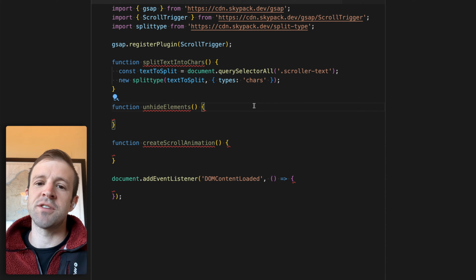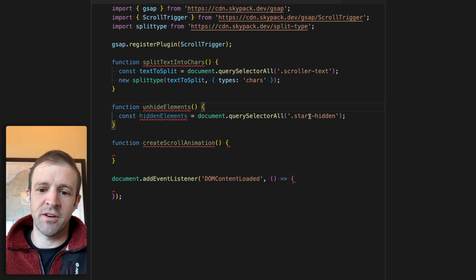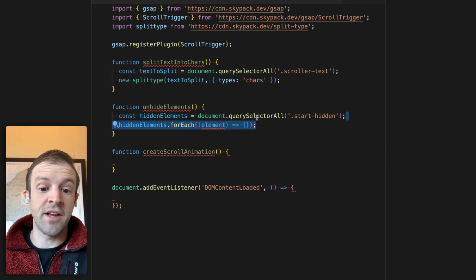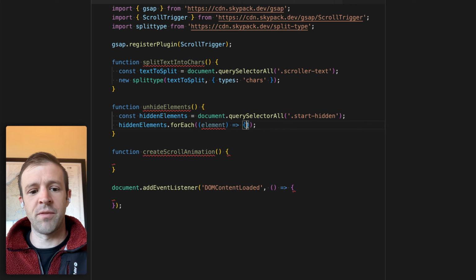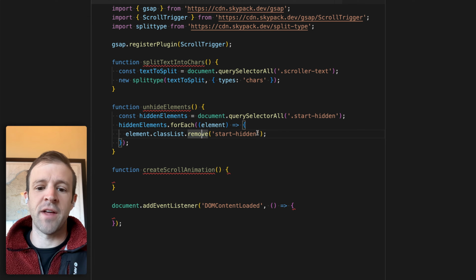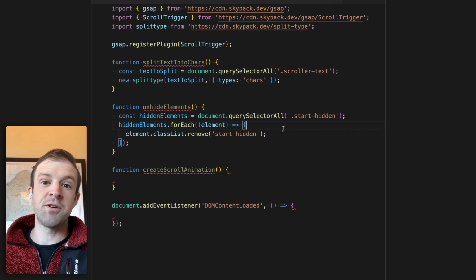Next, we'll define our unhide elements function. All we need to do with this is remove that start hidden class. So we'll go ahead and select all the elements that have it on there to start. And then we'll loop over each of them. We'll get that element. So this is a function inside of our for each loop here. And we'll just go ahead and remove that class list. Notice I'm not using a period here. This is just a string that gets passed to our remove method that lives on the class list object of our element. So those 2 helper functions are done.